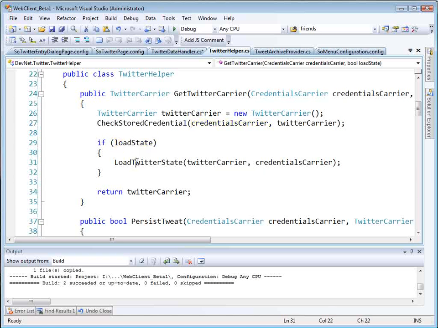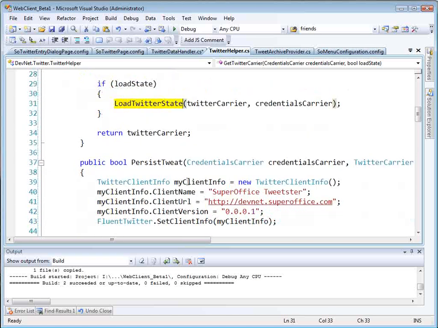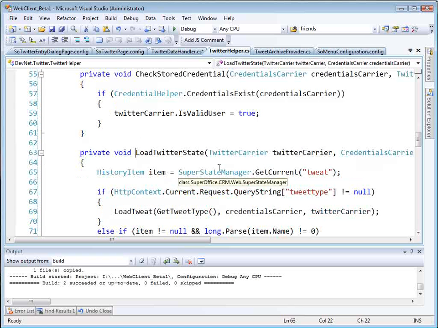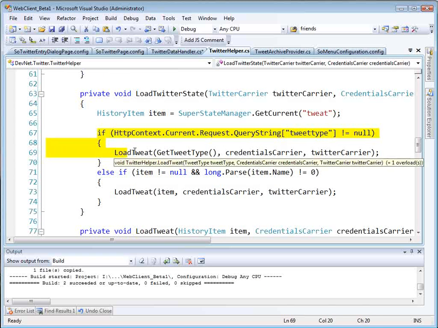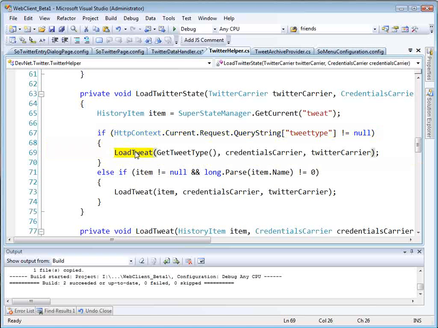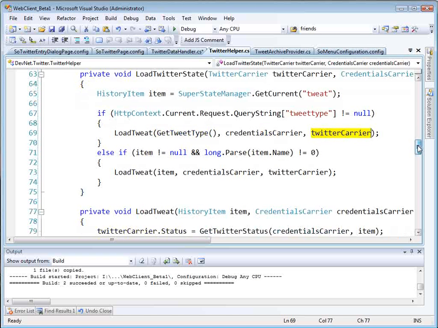If I want to load state, then I'll go ahead and say load Twitter state. And this is where we begin to see me inspect the query string. And then I'm going to check if that query string exists, and if it does, then I know I want to act on the selected row of an existing tweet. So I'm going to say, okay, load that tweet. I'm going to get the tweet type. I'll pass in the credentials carrier as well as the Twitter carrier.